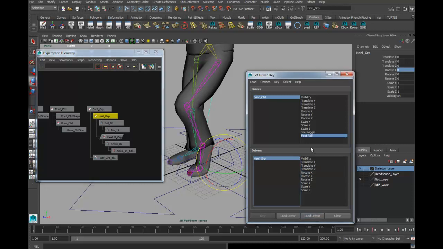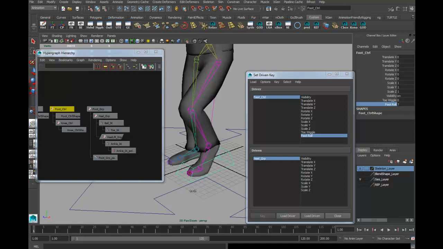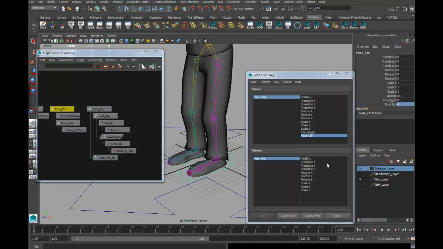and we'll load that as a driven. And I realized, oh, maybe my foot roll, I should check it. 10 down to 0. Right. And I'll just zero it out. And I'm going to be connecting the foot control's foot roll to the rotate X over here. And I'll key it. And then I'll take this, and this time around the foot roll is going to go negative.